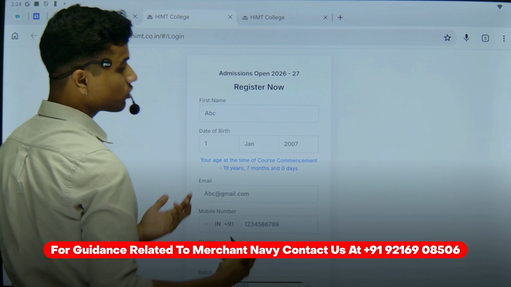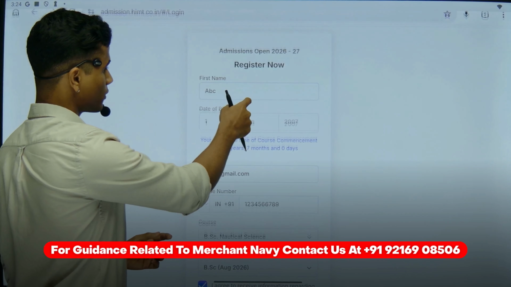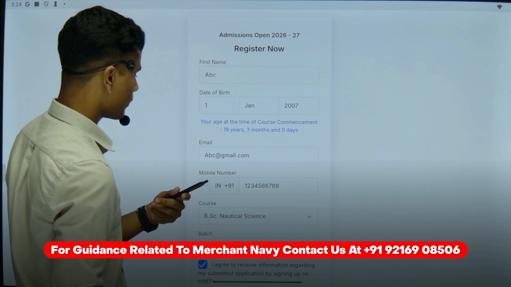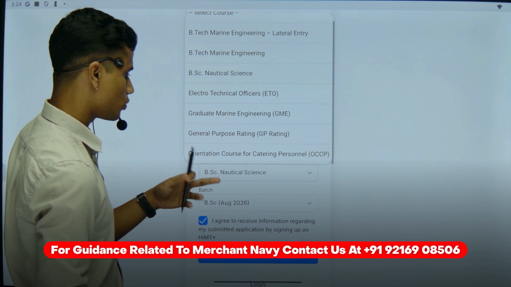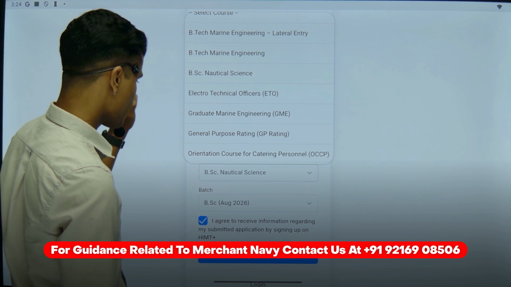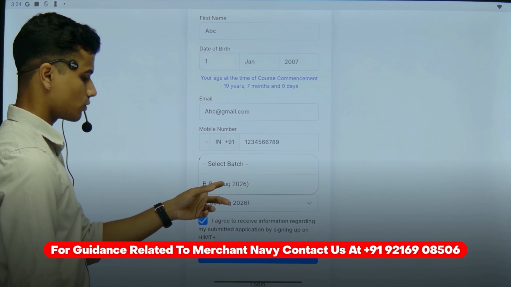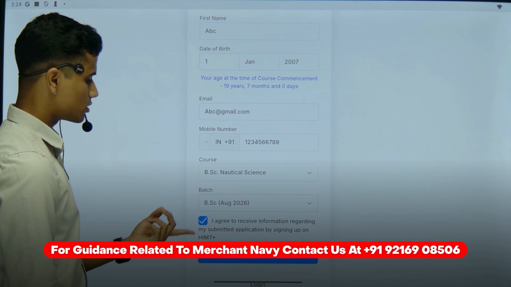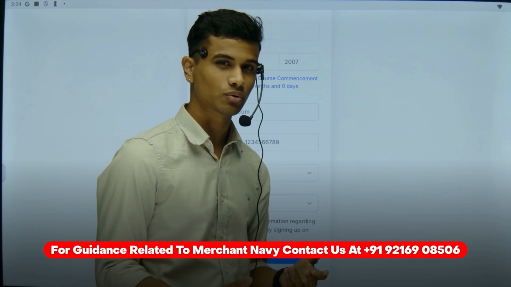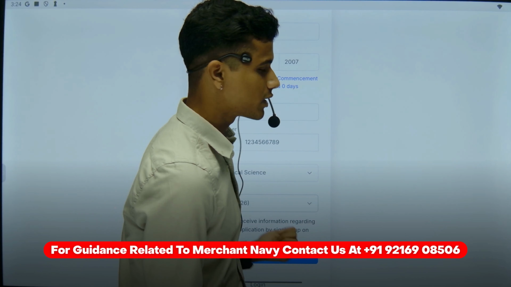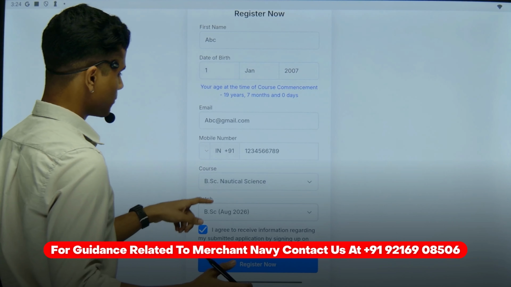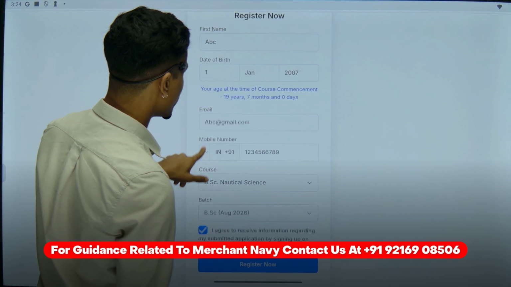Okay, so how to register? First of all, we have to register, right? So we'll just put in our first name, date of birth, your email id, your mobile number, what course you have to choose, B.Sc Nautical Science or B.Tech in Marine Engineering, and select the batch August 2026. Just check this declaration and click on register now, and you are registered. The credentials to your application will be sent to the respective email address, which is typically your email id and your date of birth.